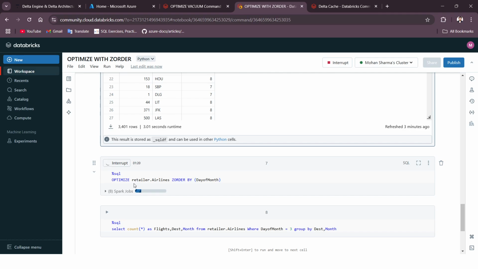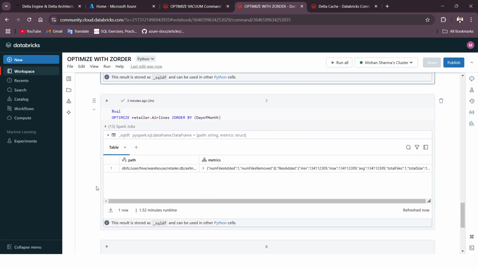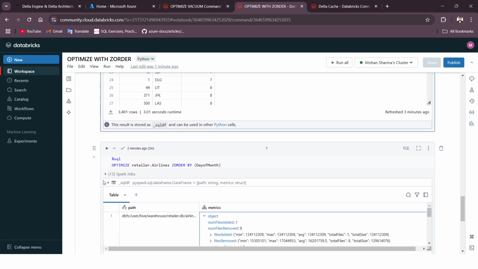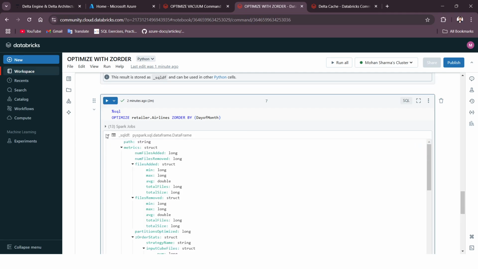Once this is optimized and ordered by, then you can see this. It is taking a lot of time right now, as usual, since this data is also in a very large format. Now it will be optimized, so one file will be added and 8 files will be removed. Now we'll see here.